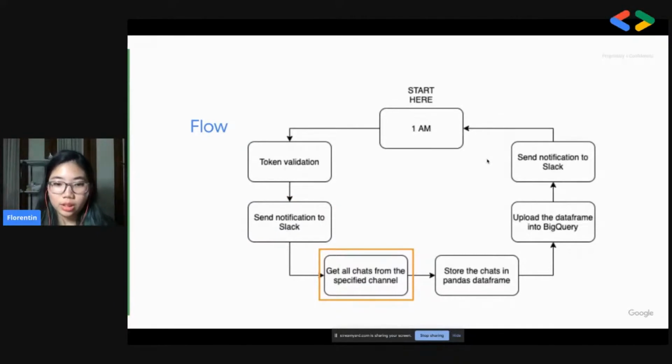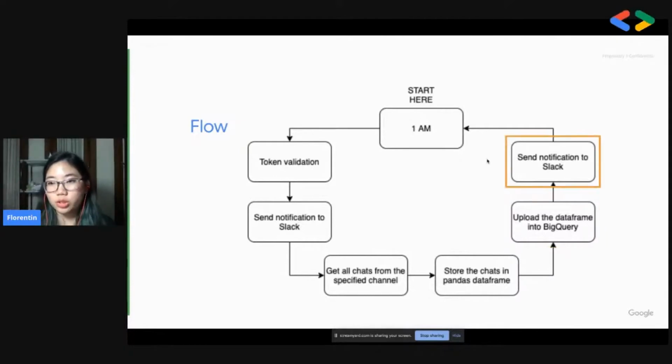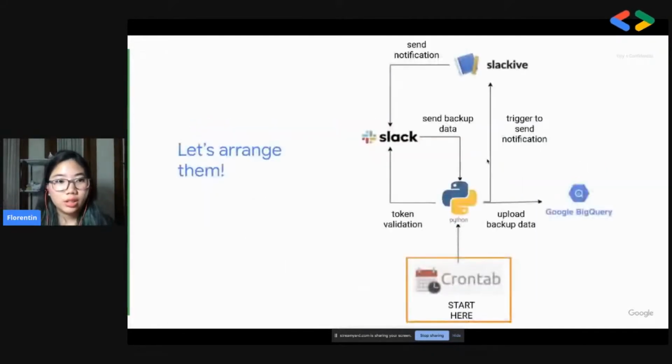And then after the chats are got from the channel, the chats are stored by Python in the form of a pandas data frame. After the chats are stored, the pandas data frame is going to be uploaded into BigQuery. After the data frame is successfully uploaded into BigQuery, Python is going to send a notification to Slack saying, hey, your job is successful. Now what's next? And then after that, it's going to go back here at 1 a.m.